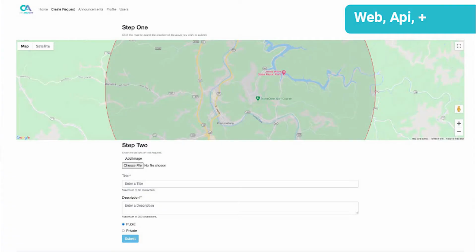Beyond the mobile application, there's also a web solution that allows for users to use their single mobile app account to submit requests and see announcements either from their phone or the web if they don't have a mobile device available. Additionally, we're developing an API and a more robust dashboard experience.